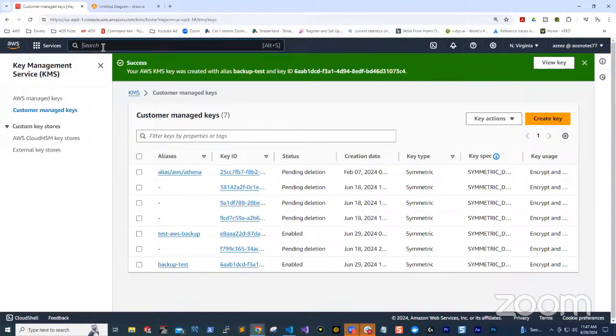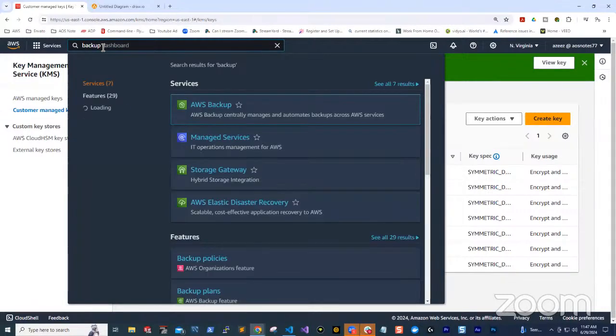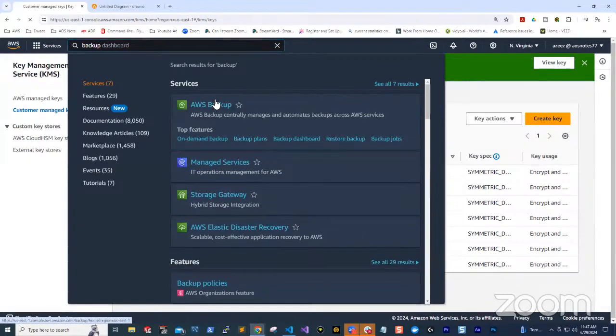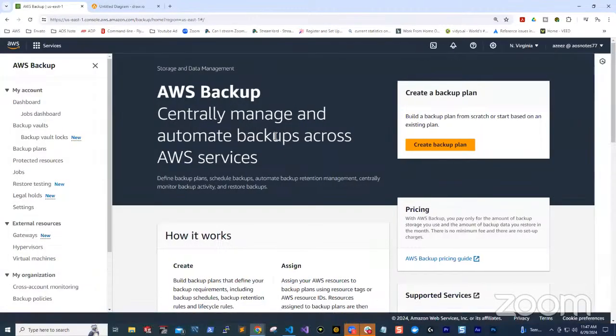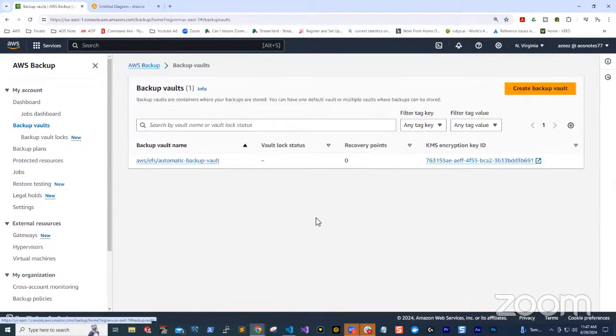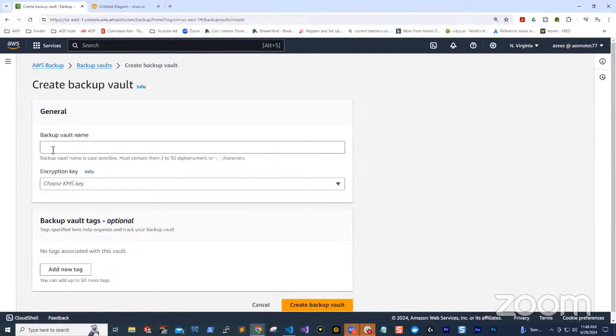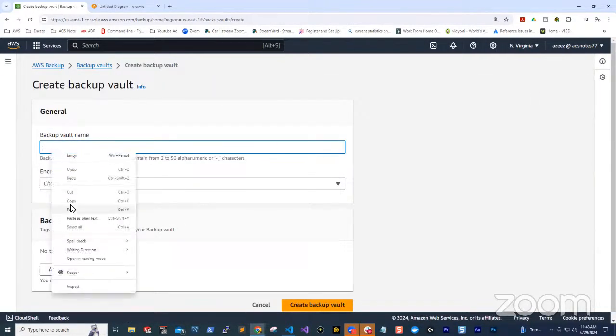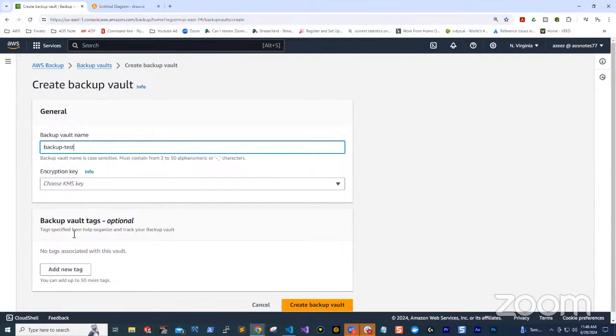I'm going to type backup in the search. Select AWS backup under services. Remember, before you create your backup plan, you have to create a vault that you want to store all your backup in. So I'm going to select backup vaults here and click create backup vault. Give the backup vault a name. I'll call it the same name, backup test.